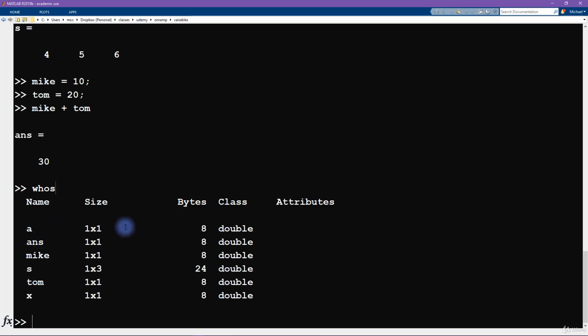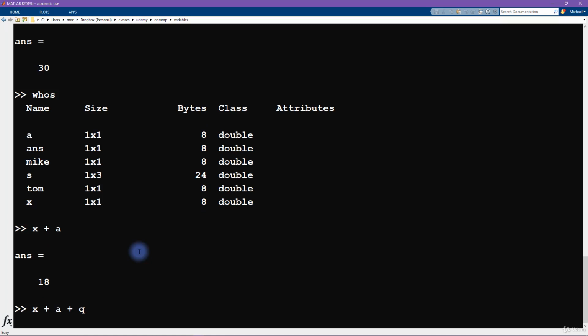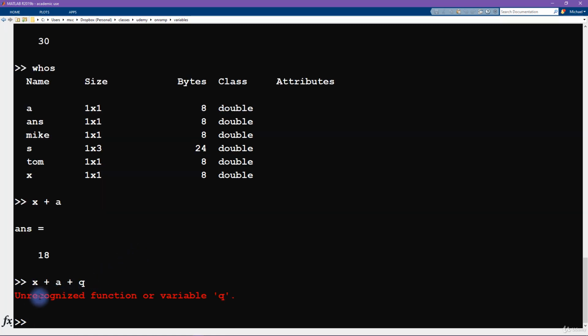Now, all of these variables exist inside what's called the Matlab buffer. It's only possible to work with variables when they are in the Matlab buffer. So for example, if I were to say x plus a, no problem, I get an answer of 18. If I were to say x plus a plus q, then Matlab gives an error message. It says unrecognized function or variable q. Now, I have not created a variable called q.